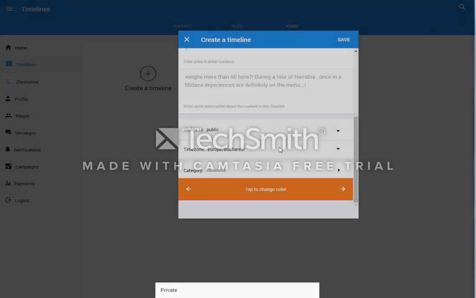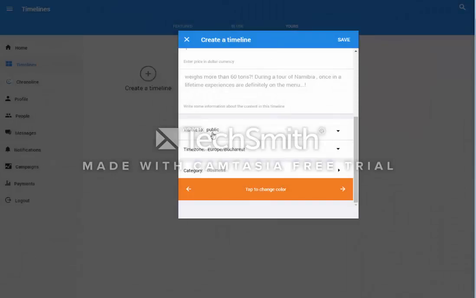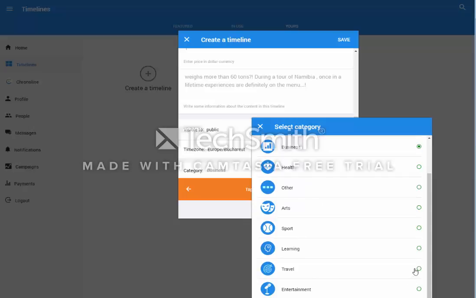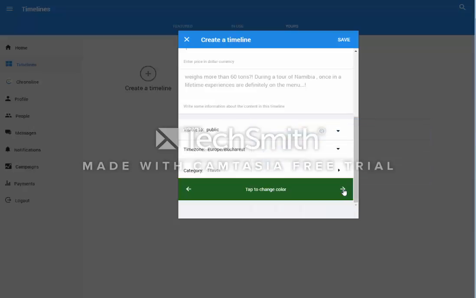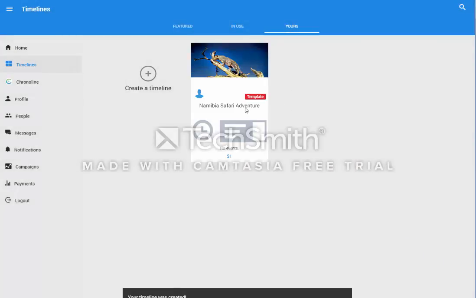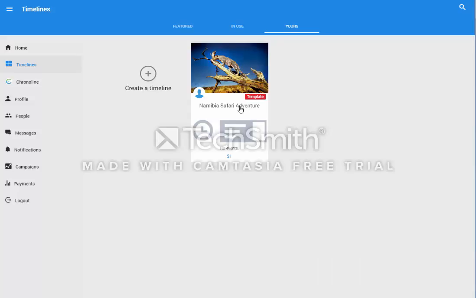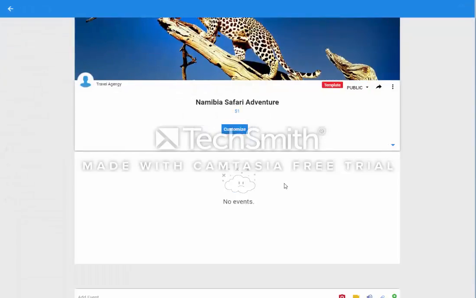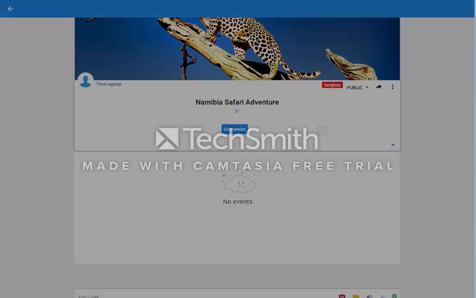Make it public so it can be visible to anyone. Okay, switch the category to travel and choose a color you like. Let's choose this and click on save. So now we can see the timeline is created. We're gonna click on it and start adding some events.